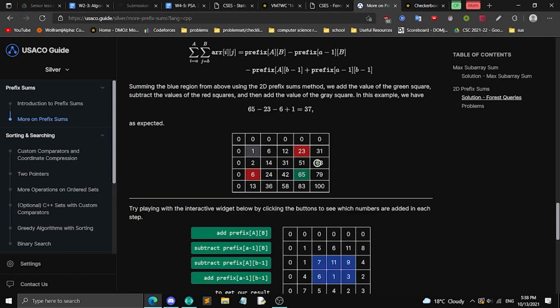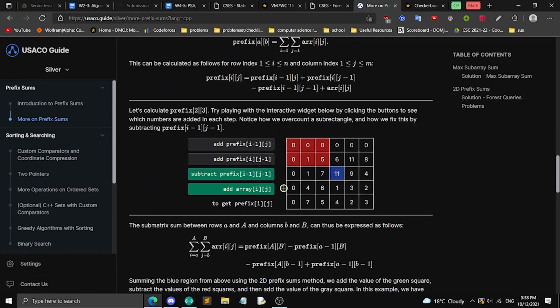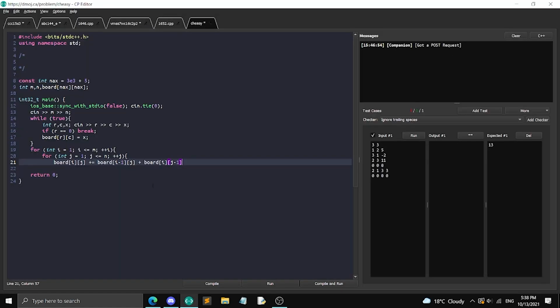I can go back to the visual to show what it's doing. So if we want this rectangle here, we're adding this, then adding this, then this is double counted, so we subtract this and we add the element itself. So we have the element itself in the grid already, so I'm just going to do plus equals. So the rectangle, this is on top, this is the rectangle to the right, and we double counted, so we subtract the rectangle on the top left, and that should give us the correct board.